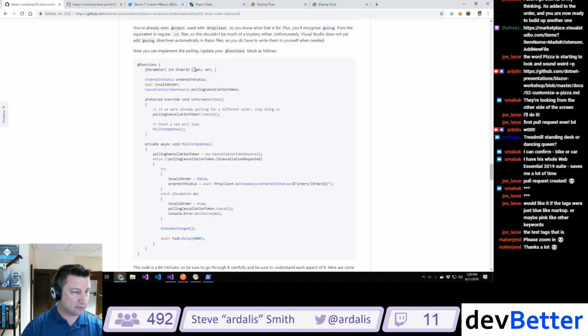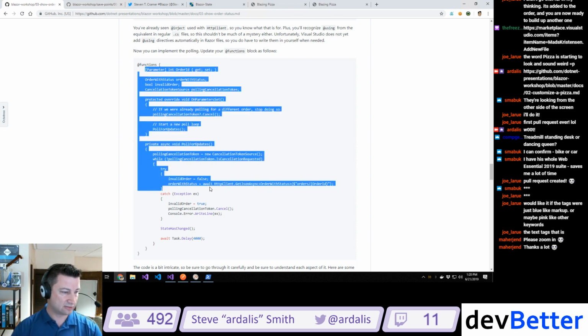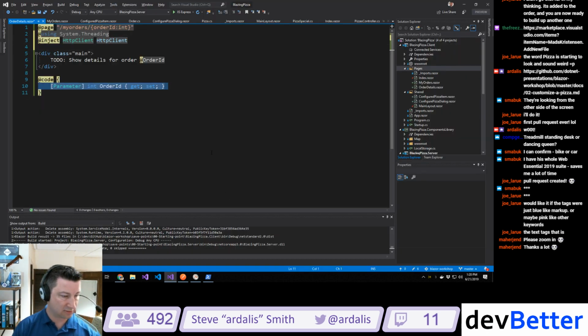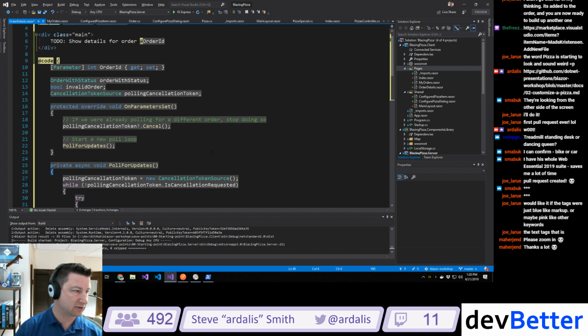But now we can implement polling, so update the functions block like this. I'm not going to copy the functions block because I want it to be in that code block. We'll take everything else from inside of it and have it look like this. So let's look at this code.